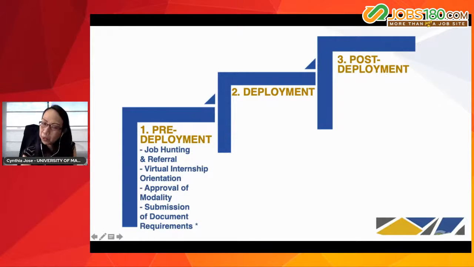And then of course, kung ano man yung internship mo, yung company mo, yung modality mo, you have to have this approved by your teacher, your coordinator, or your dean. And then you have to submit requirements. So that's for later, I will go into a bit more detail.